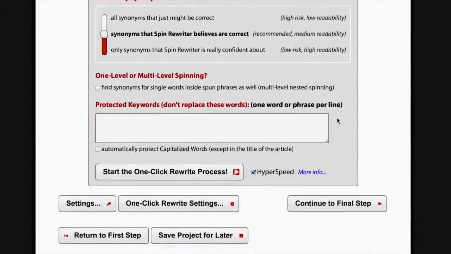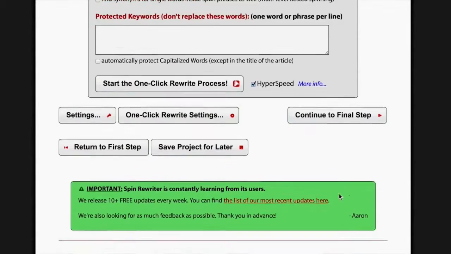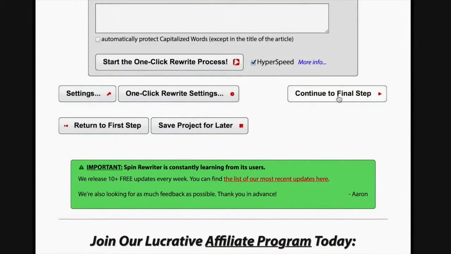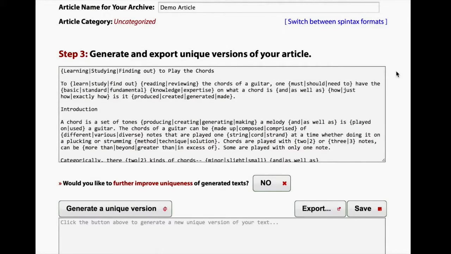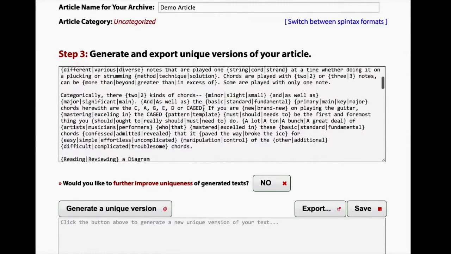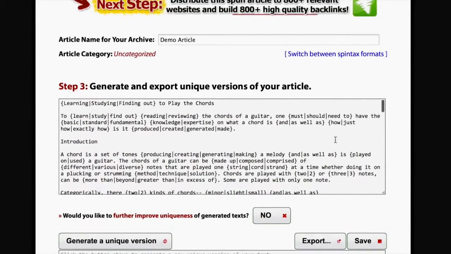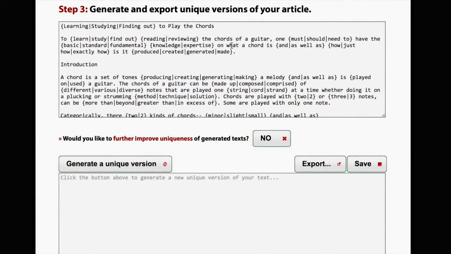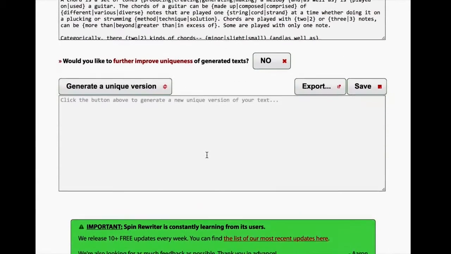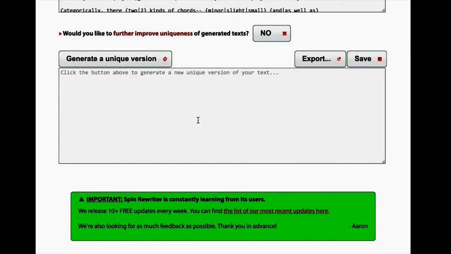But I've still got other awesome new things to show you, so let's just move straight to step 3. Here we are, and once again you're probably quite familiar with the interface. Here in this text box at the top we've got our spun article that will be used to create all of our new articles. And by clicking the generate a unique version button, these new articles get created and they're displayed in this text box at the bottom.